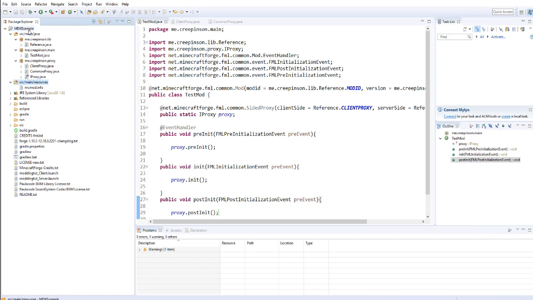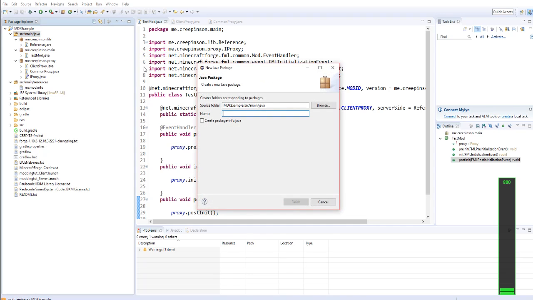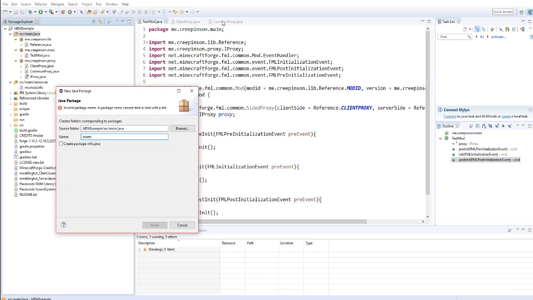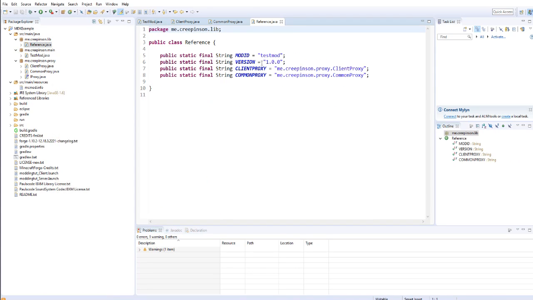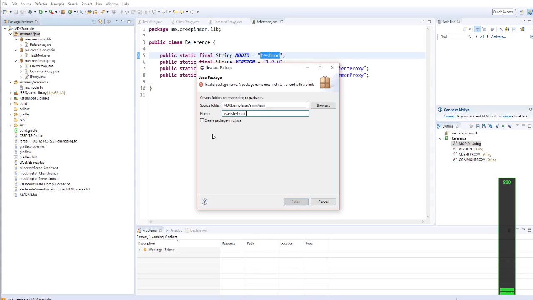You have to go to source main driver, create new package, and then you're gonna go here. Assets dot, and then your mod ID. Remember how we did reference and then it's a test mod. So now we have to go into the package name here, and we're gonna type in asset dot test mod. Asset dot test mod dot textures.